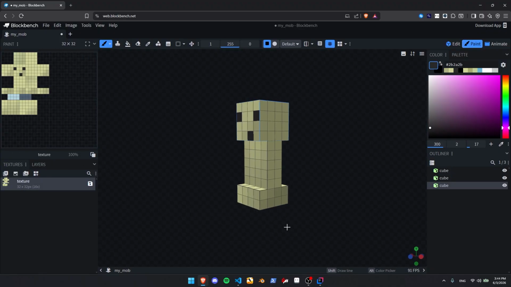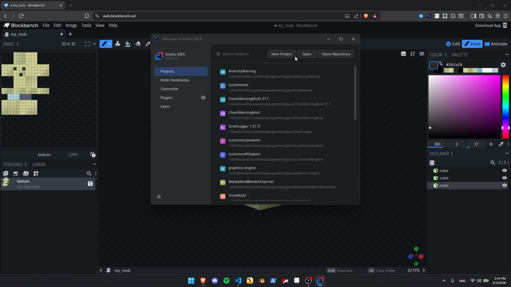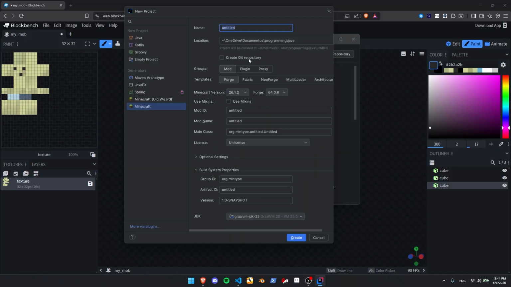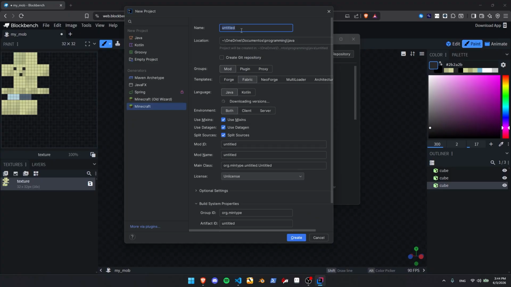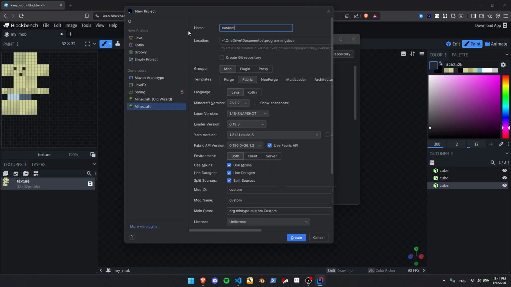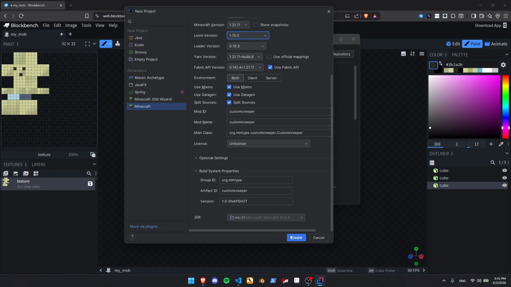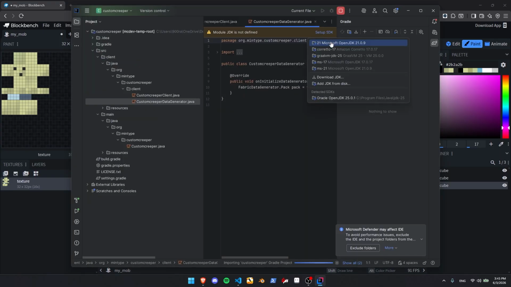But before I export it, I actually want to create the project first, so we have somewhere to put this into. So let's create a new project in IntelliJ. Make sure you're on Minecraft using the Minecraft plugin. Then let's go to mod, fabric, let's call it custom creeper. Change the version down a bit, change this to this, the Loom version. Everything else looks okay. Now we're going to press create. Set up your SDK to the version that you picked.